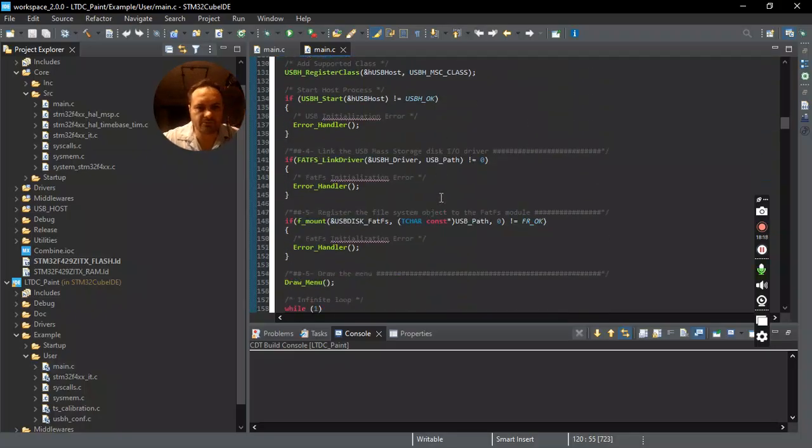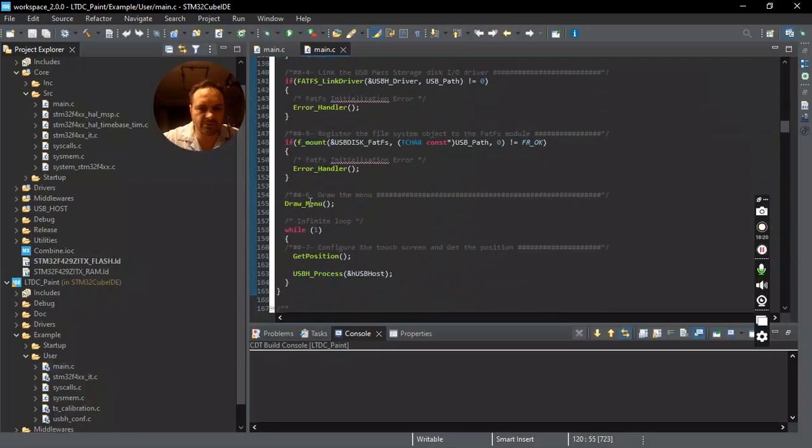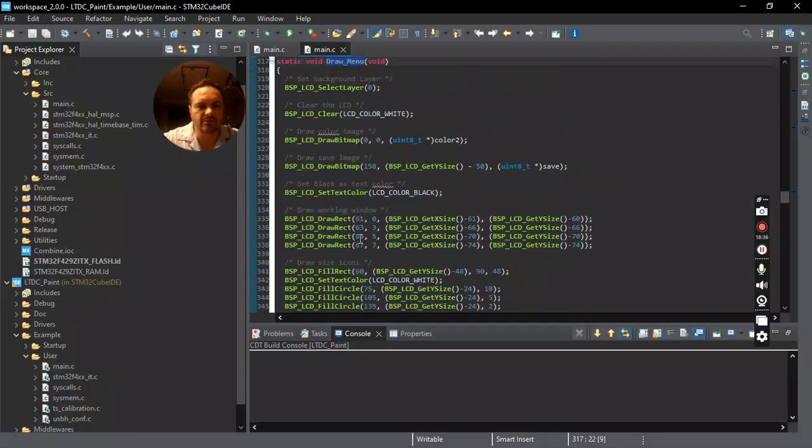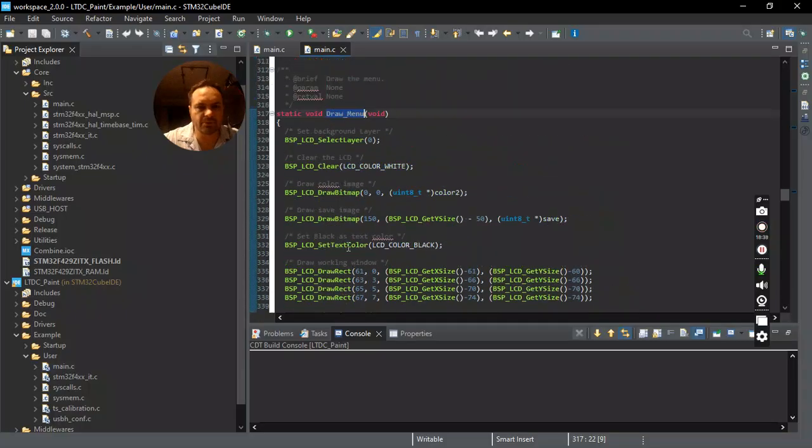But if you go to this function here where it says draw menu, if you run this, it looks like Paint, you know, the paint on your PC. You can draw with different colors. It looks like a small paint interface on the LCD. If I go here, you'll see only board supports as well.